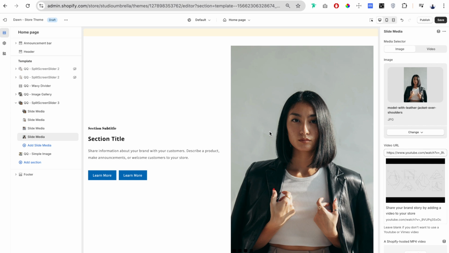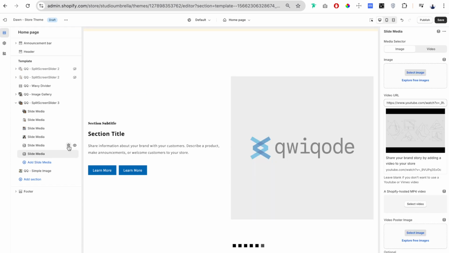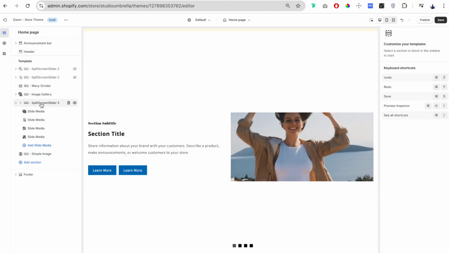Now that I added the media elements, let's go back to the section settings to add some text and styling. But before going to the section settings, by default, the section comes with 3 slides, and I added this last one by clicking on Add Slide Media. So you can add as many as you like, okay? But on this example, I'm only using 4, so I'm gonna delete these 2. Okay. Now let's go to the section settings.